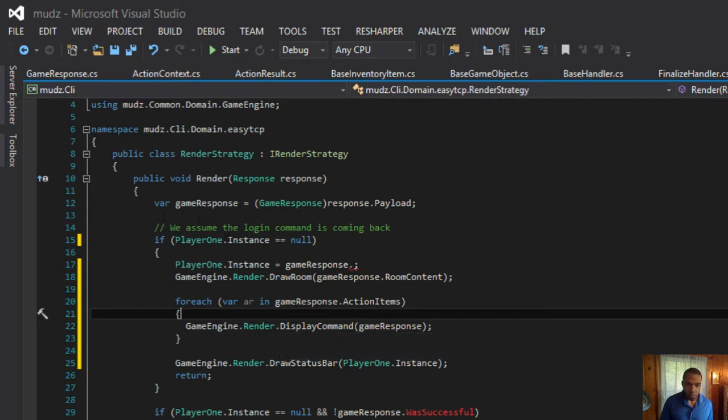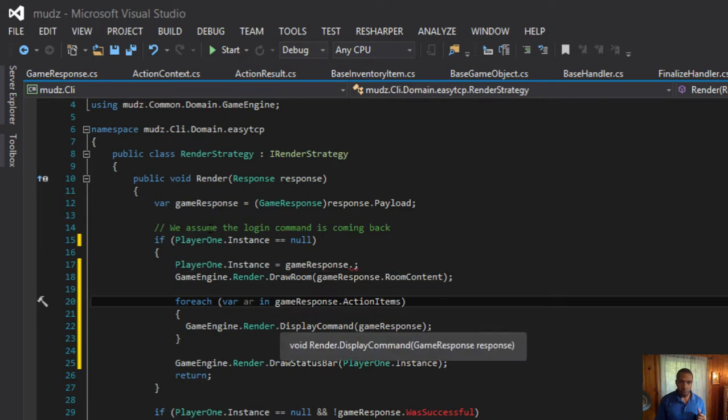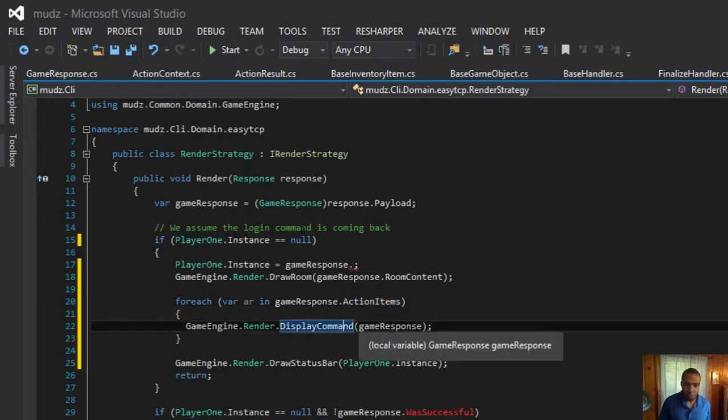So what's really cool about this now is that, little bit of ugliness notwithstanding, we have the ability to say, okay, let's draw the room that we're in. Let's then loop through all of the result statements we have, right? They could be anything from picks up item to attacks, and then a secondary attack that happens. All these things just happen in this stream that came back. So we want to be able to display that.